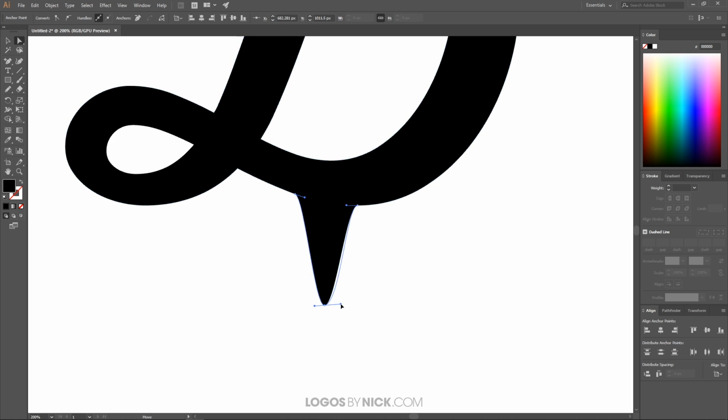I'll take these little handles right here and pull them out to make this drip a little wider at the bottom. And I'll take these handles up here and pull them in, so the drip is a little thinner at the top, and then gets wider at the bottom. Let me pull this handle in as well like that. Do the same thing down here. Maybe make this a little wider.